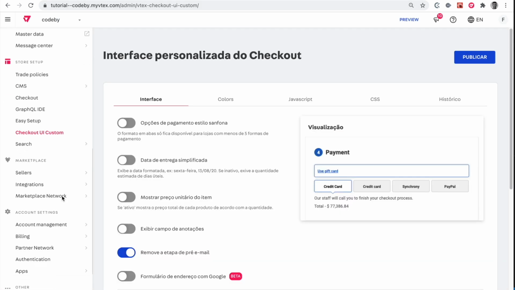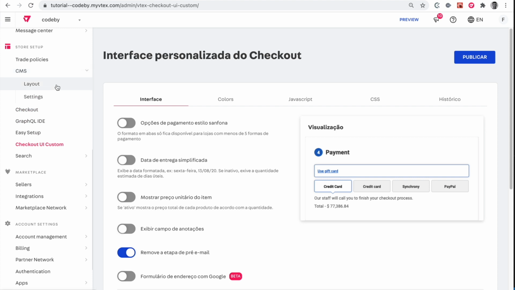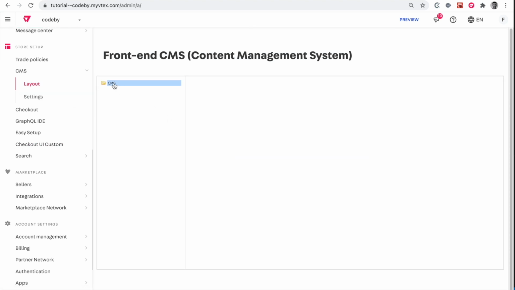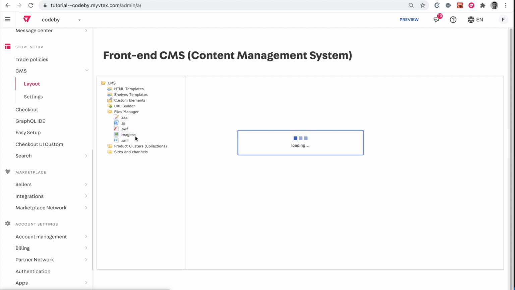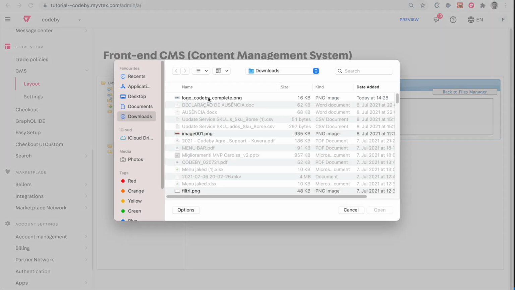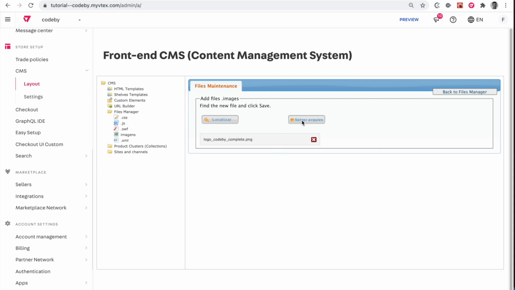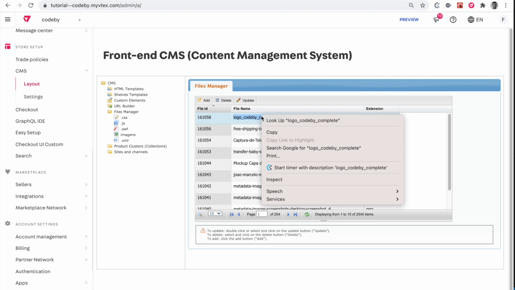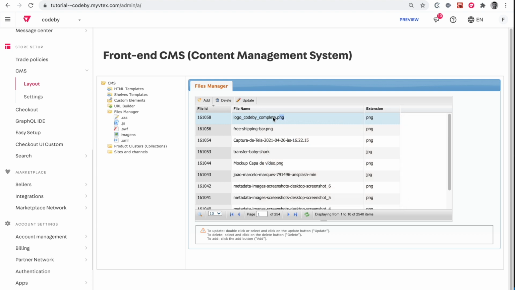So I don't know if you guys have ever added a new image here to your website, but if you haven't, the way to do this, you can go to CMS, Layout, Files Manager, Images. And here I'm gonna add my logo. And I will save that. Now it's saved. So let me just get the name that I want here, because I'm gonna use that.